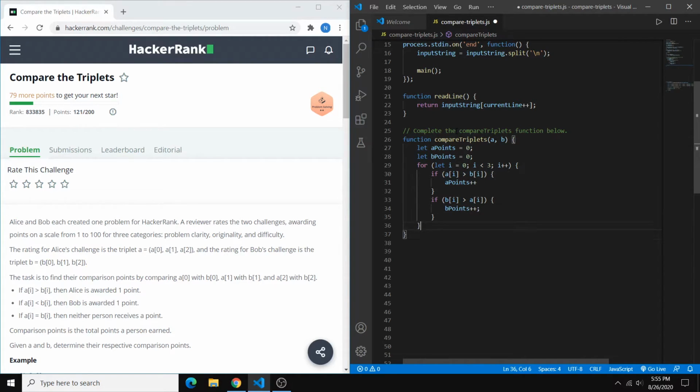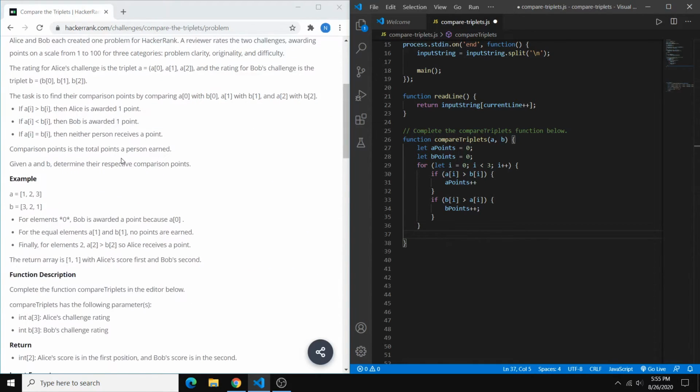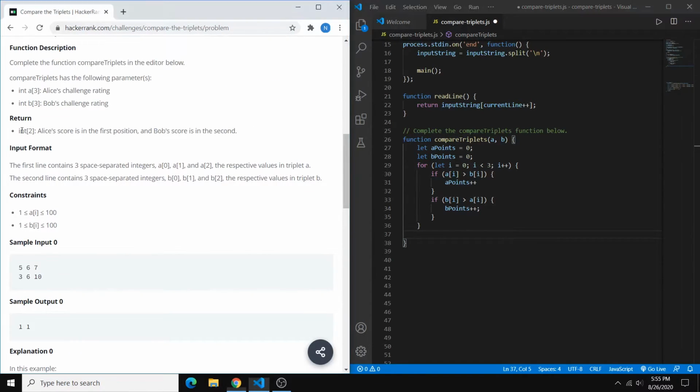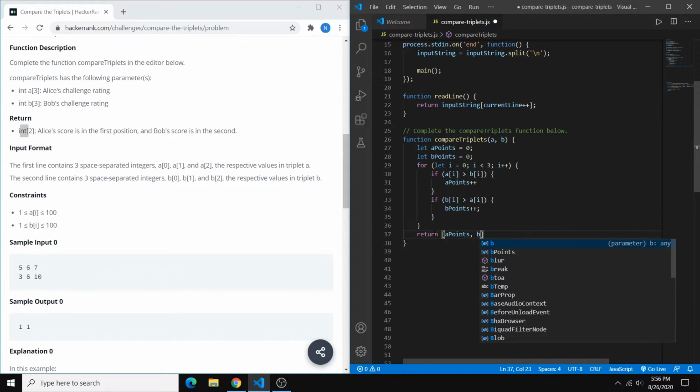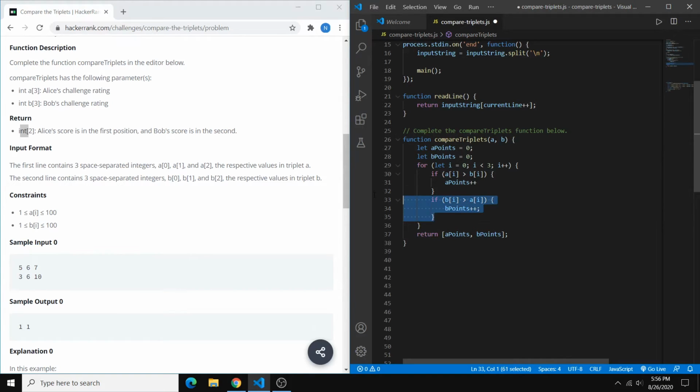And then they want us to return an int array with Alice first and then Bob. So we can just do return A points and then B points. And that's basically it. We don't have to check if the numbers are equal because nothing happens in that case. We only have to check if someone wins, and we have both those win cases covered.